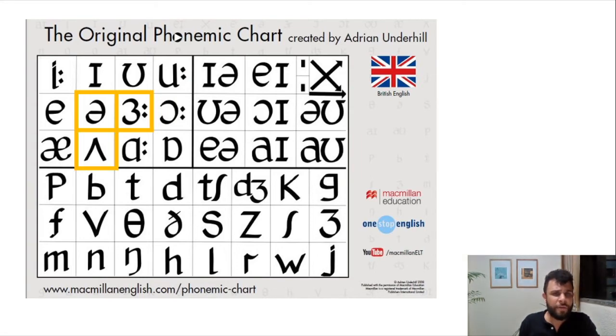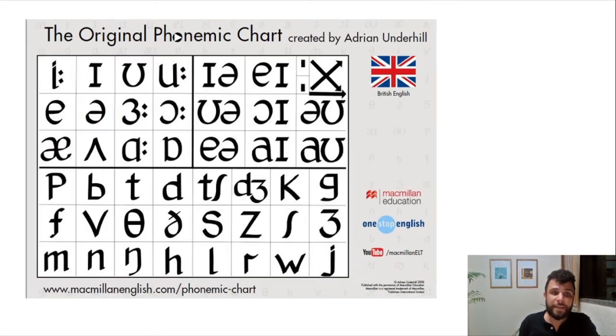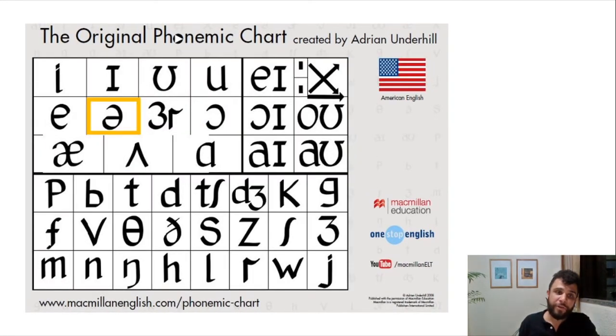Now, what happens in the North American version? We have the three of them as well here. What's the difference between them? Well, the difference is that the long schwa, in the North American version, is rhotic. That means you pronounce it with an R. Now the difference between these two sounds here is very subtle. Let's see if you can guess.